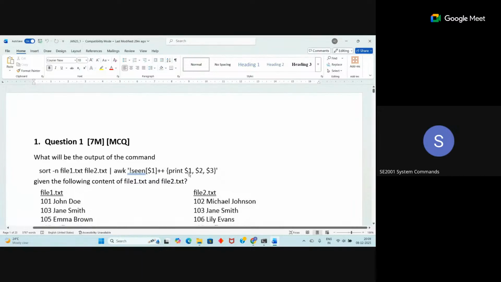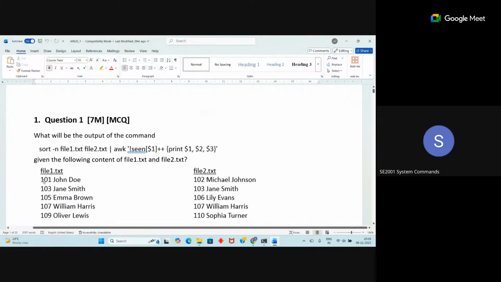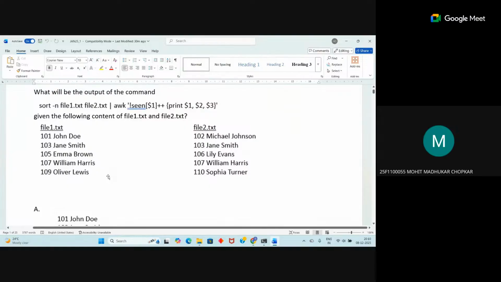It will print $1, $2, $3. So that means first it will print only the first 3 fields. First field is employee number. Second field is the first name. $3 value is the last name of the employee. So these values it is printing. This is the revision session.